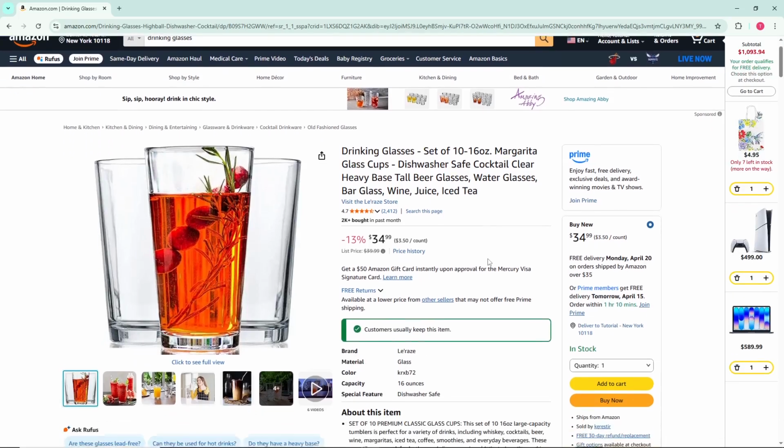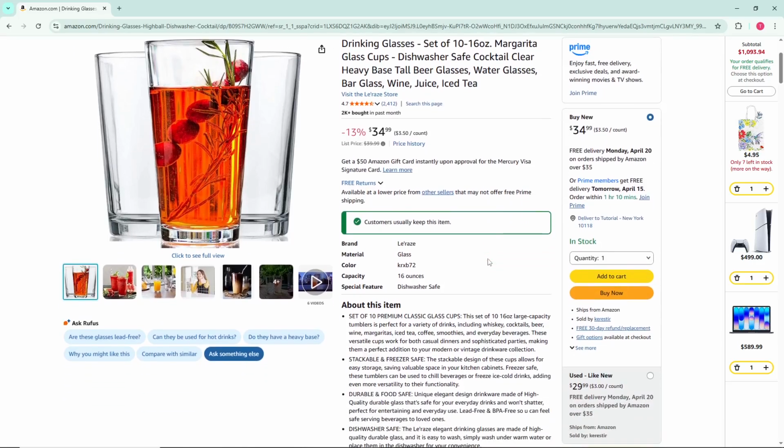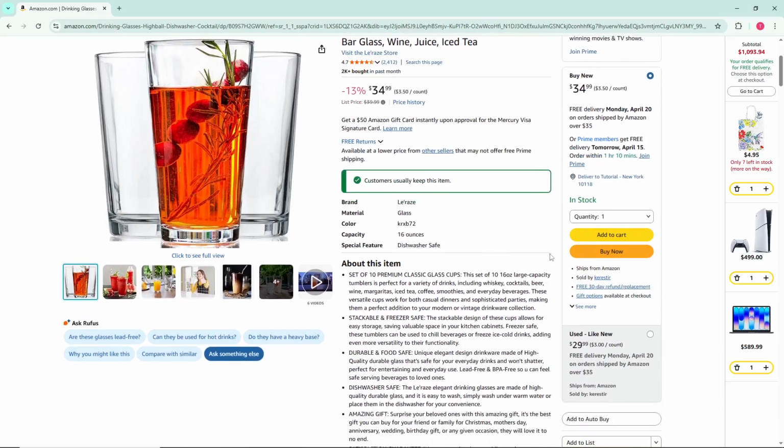On the product page, look over to the right panel where you'll see pricing and purchase options. Specifically, locate the area just under the Buy Now button. This section contains crucial seller details that many shoppers overlook but are essential for making informed decisions. In this section, you'll notice a label that says Sold By, followed by the seller's name. This is your first piece of information, the actual name of the seller offering this product.